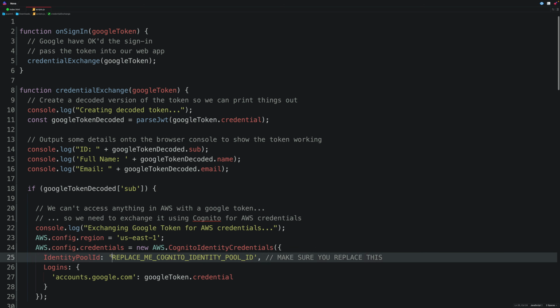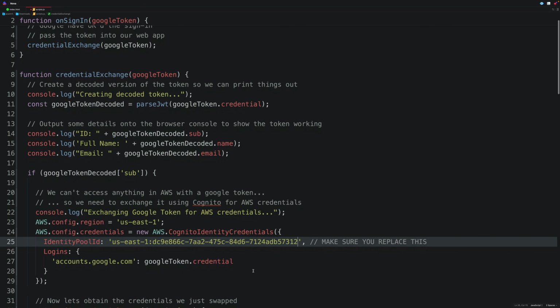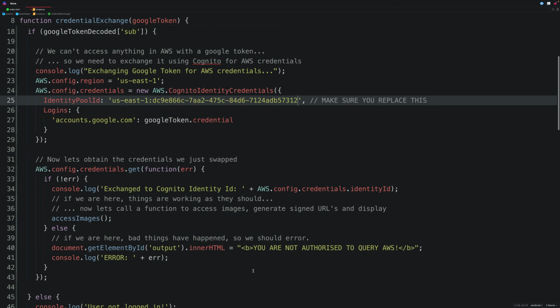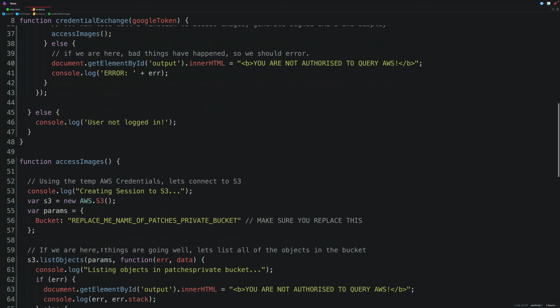So we need to go ahead and replace these placeholders within scripts.js, and I've highlighted where you need to do the replace. So the first one is you need to replace the identity pool ID with your specific Cognito identity pool, and you should have noted this value down earlier in the demo series. Once you've done that, scroll down a little bit further, and you'll need to replace this bucket placeholder with the bucket name of the private S3 bucket.